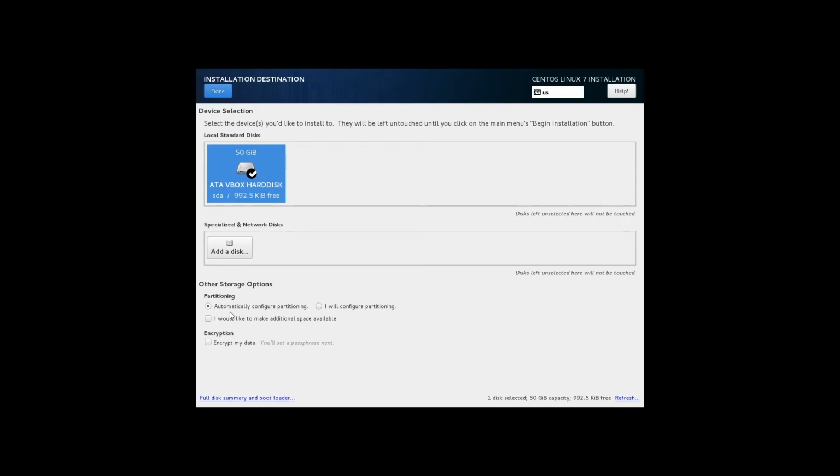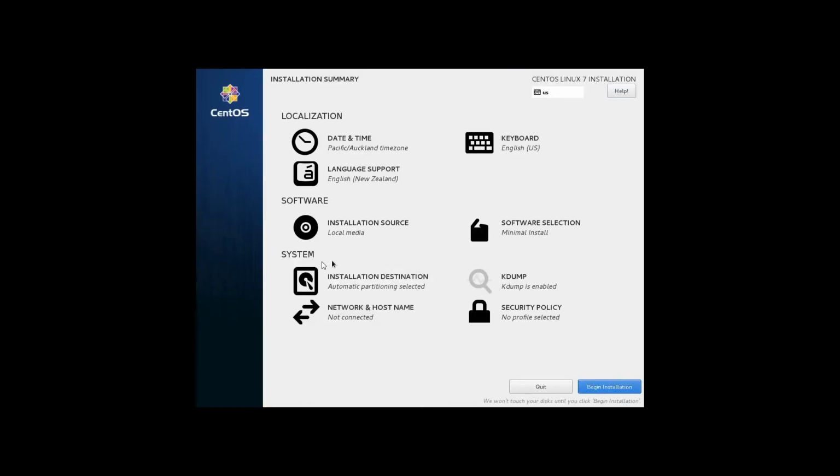So we want to select automatically configure partitioning. And then there is an option where you can say, I would like to make additional space available, but we'll leave that blank for now. And once you have done that, click Done. Once we have done that, it will get rid of the warning, and we can begin the installation.